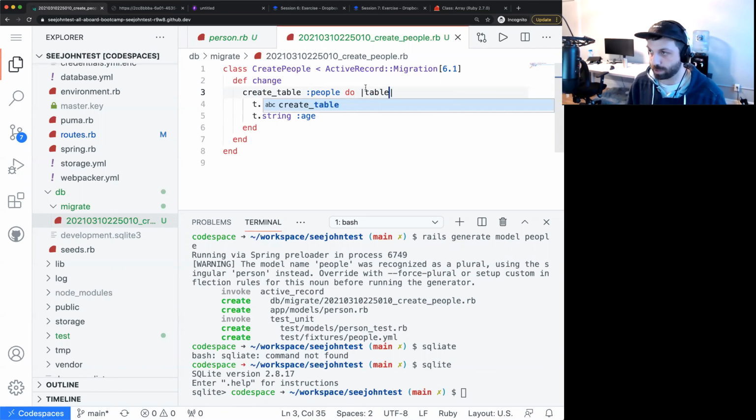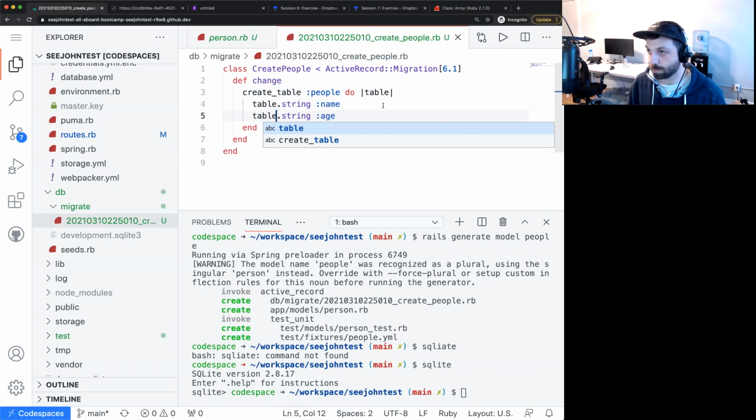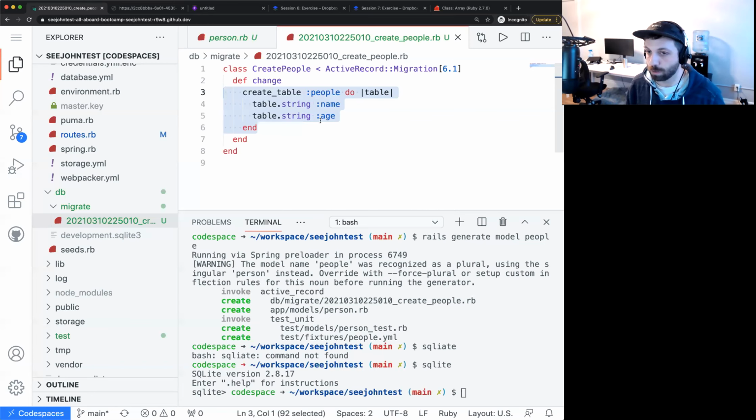So it gets out this thing, which they called T, but we can just as easily call it whatever we want. So this is a way to define the table in Ruby instead of defining the table using SQL. Because again, we really, really don't want to write SQL.